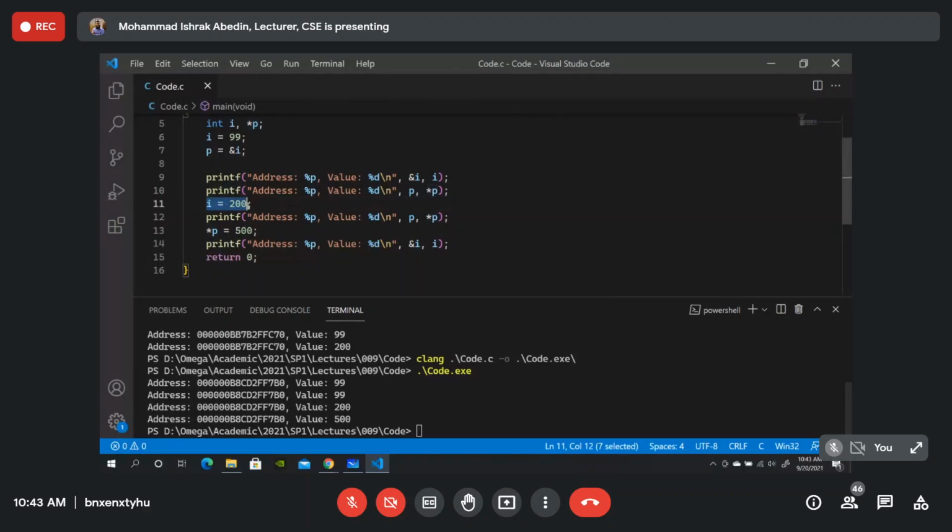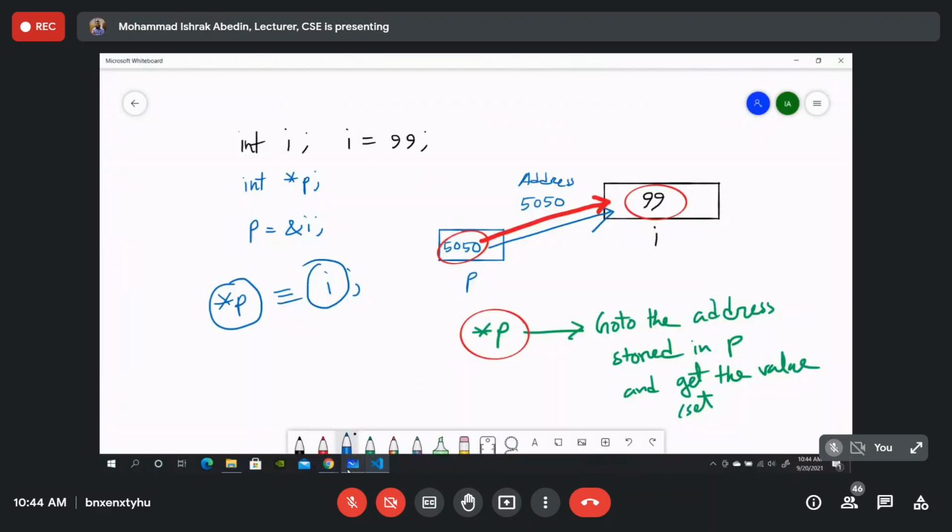Then I'm writing I is equal to 200. Change the value of I to 200. Then I'm printing P and the indirection of P again, which is printing the address again, and then the value that was being stored in the address pointed by P. And again, now instead of directly changing the value of I, I'm saying go to the address in P and change that value. And I'm changing that value to 500. Now, if I print the address of I and value of I again, it is being printed as 500.